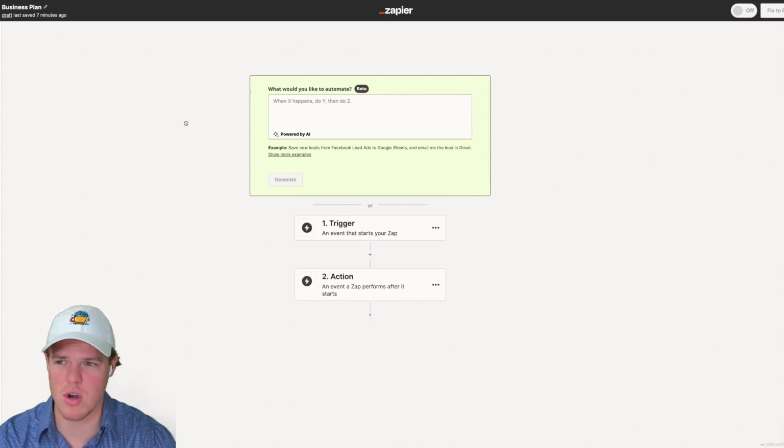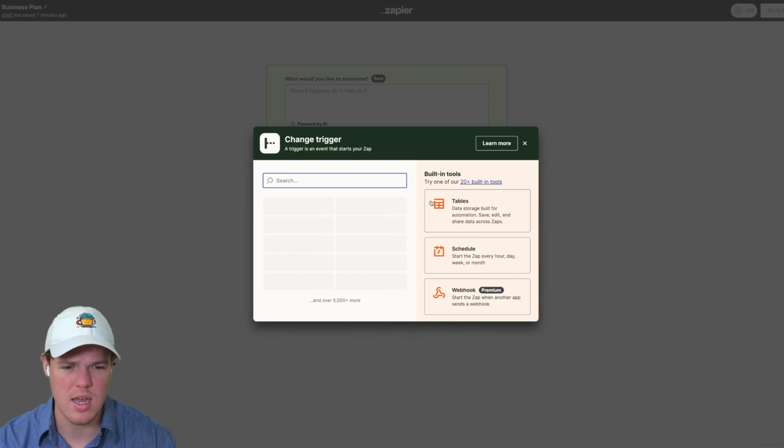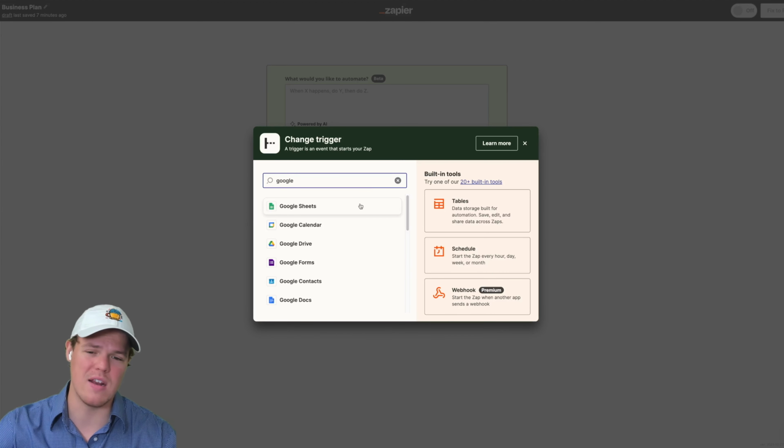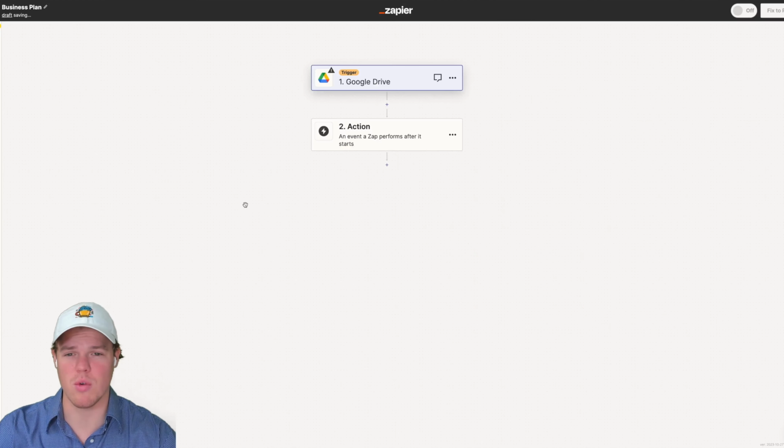We're going to come over to Zapier here, and we're going to go ahead and create a trigger. And the trigger here is going to be a new file in the Google Drive folder. Therefore, we can identify and distinguish to use a specific folder for this context.